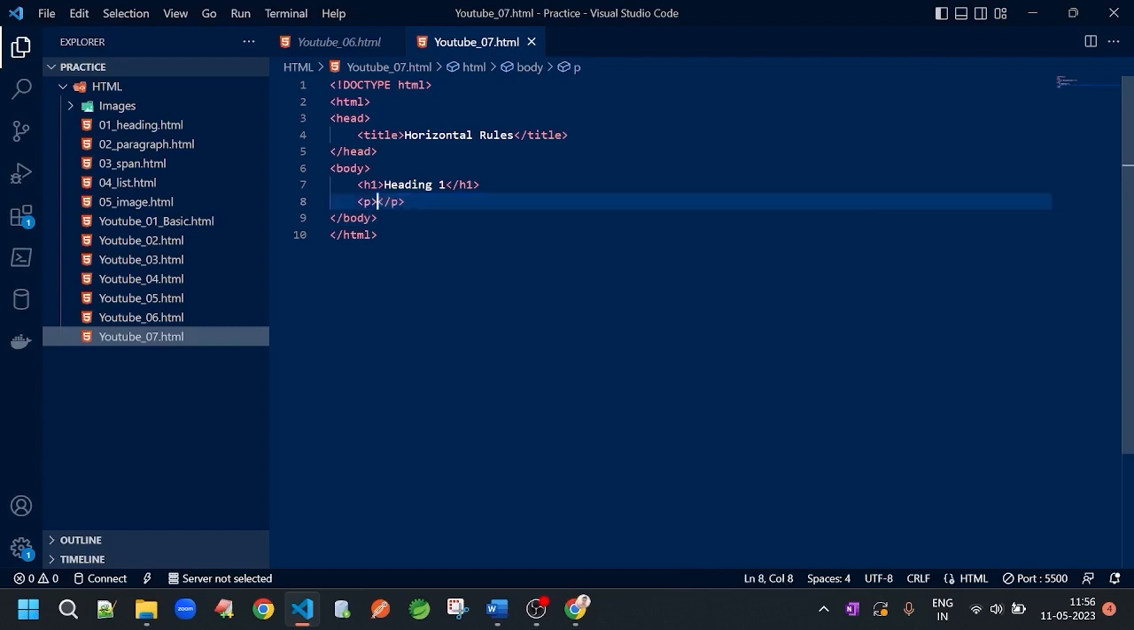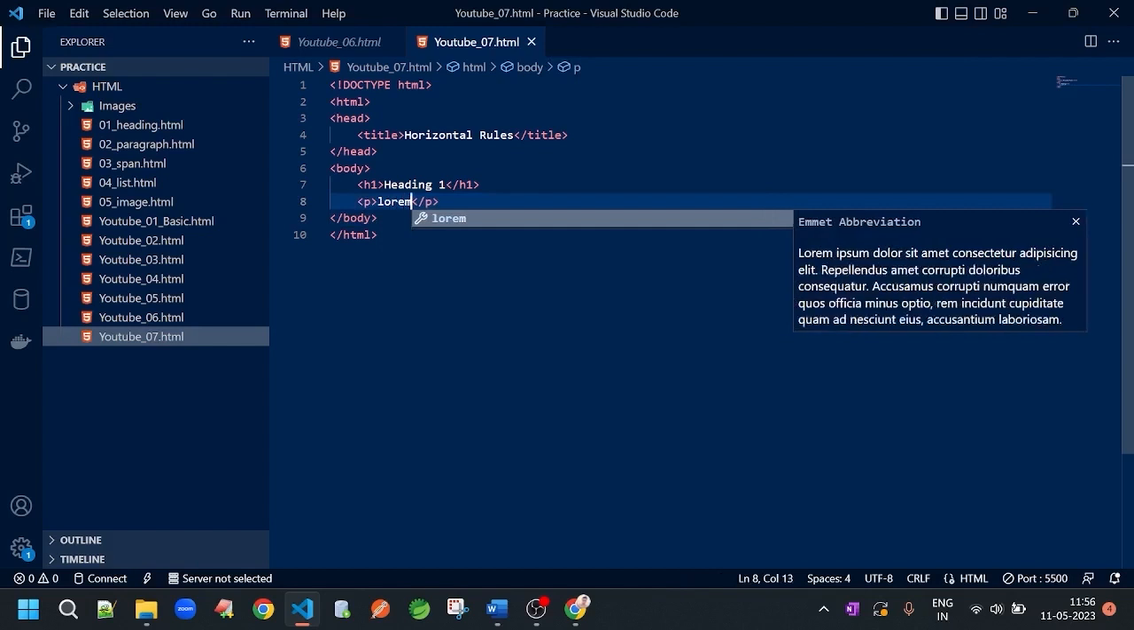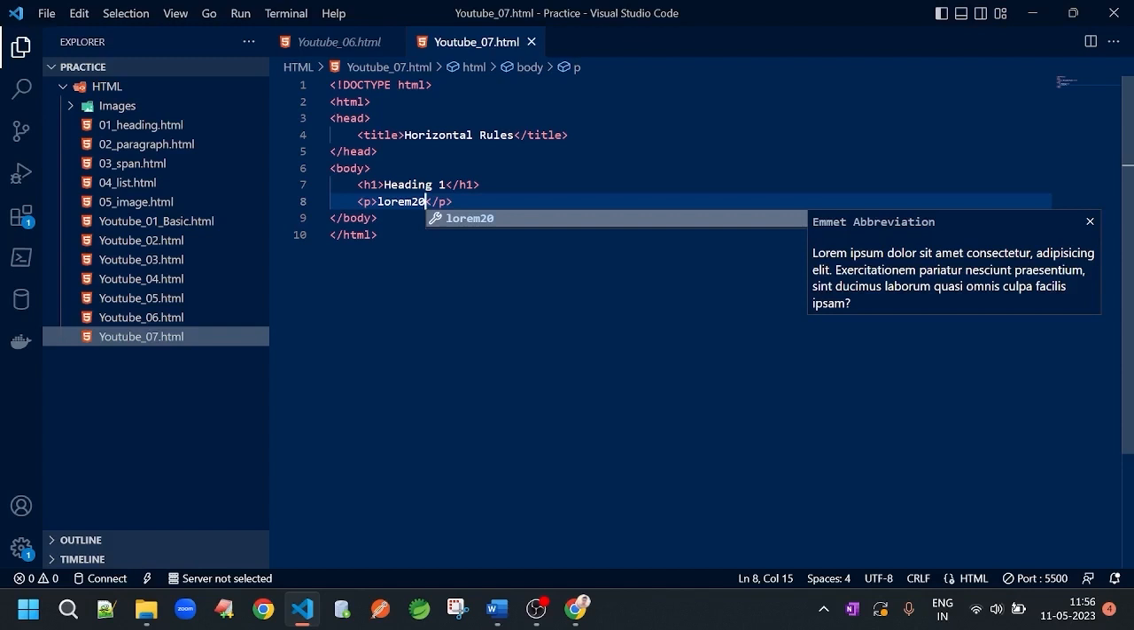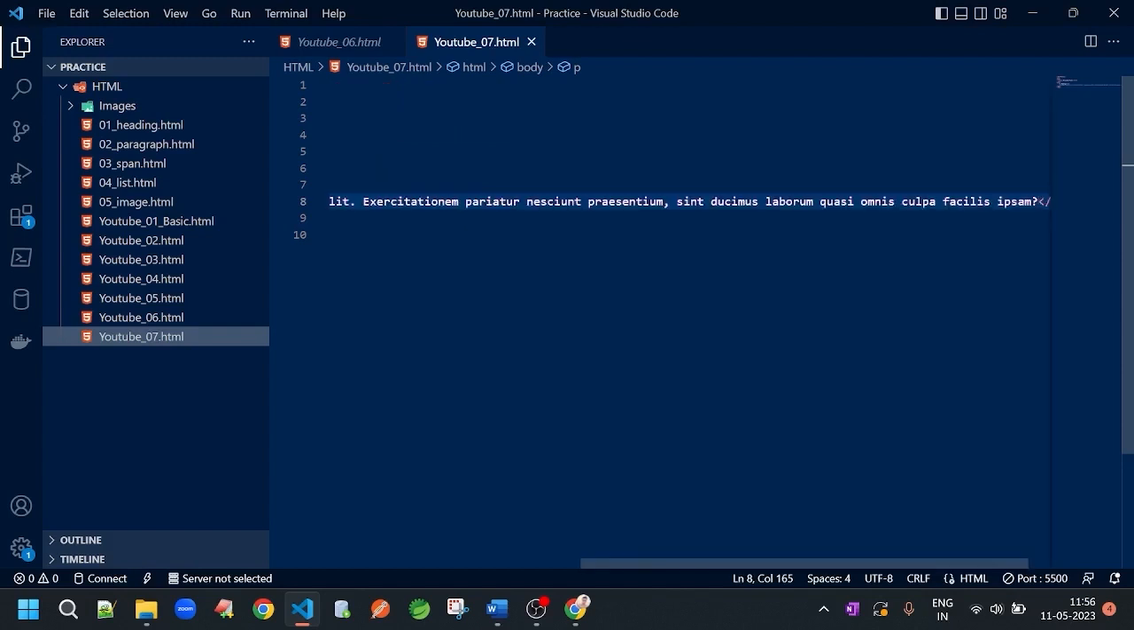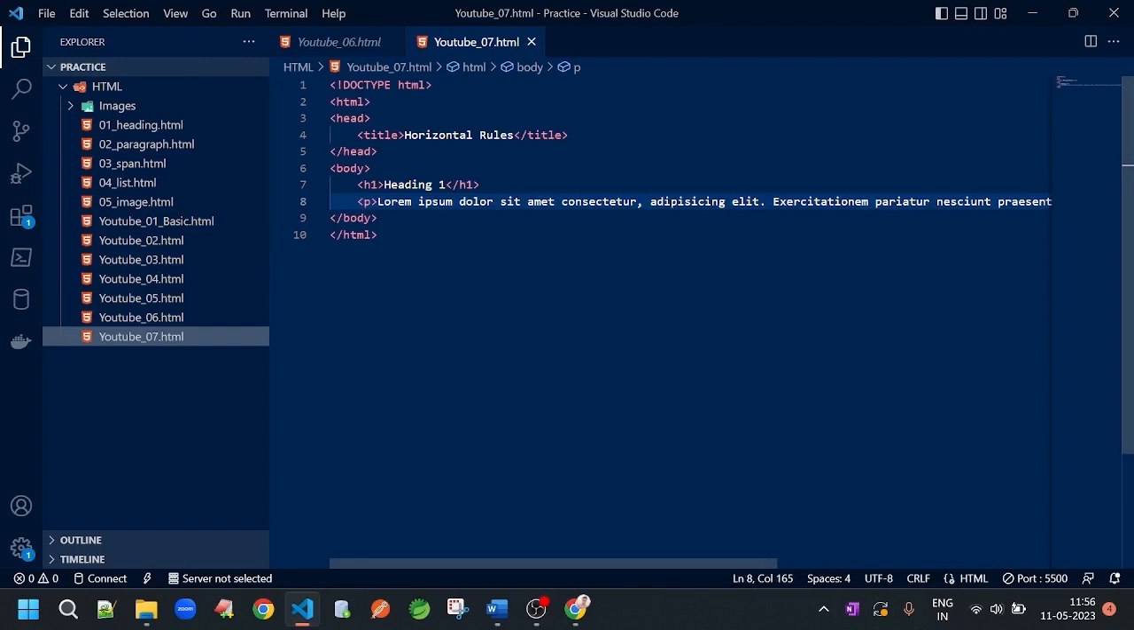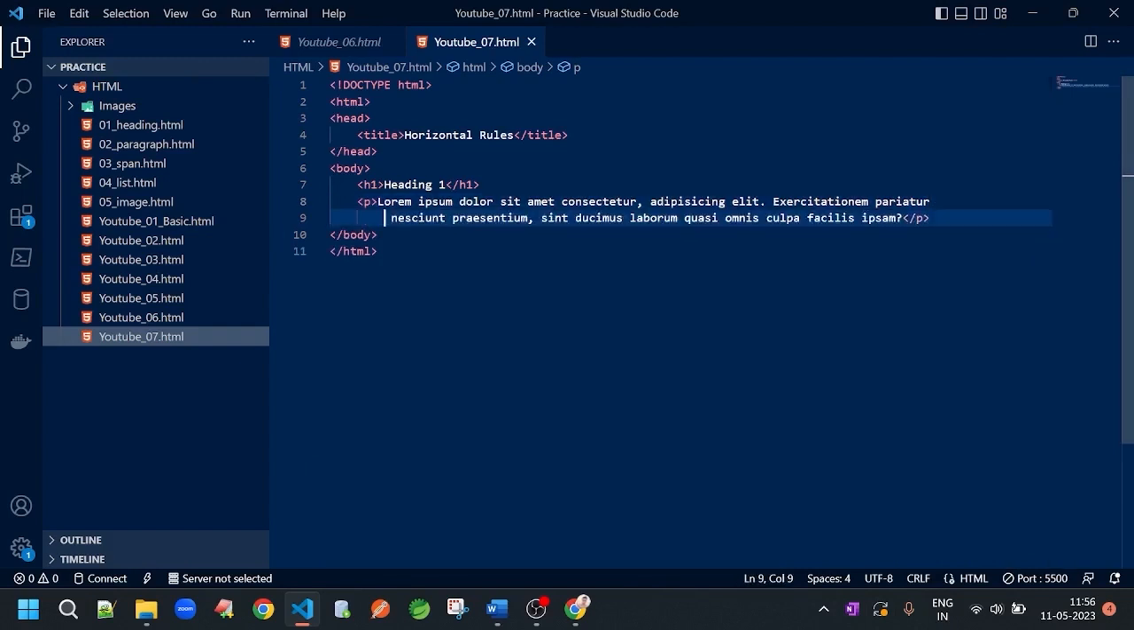So if we want to decide how many words the paragraph may contain, right here we write lorem, L-O-R-E-M. How many words do you want? 10, 20, 30, 40. So I will write lorem 20, then just press the tab button, and 20 words will be automatically written. Okay, for practice purposes only you can use this.